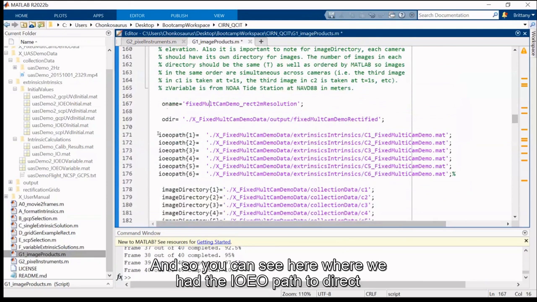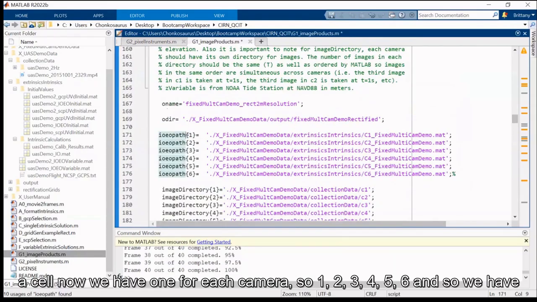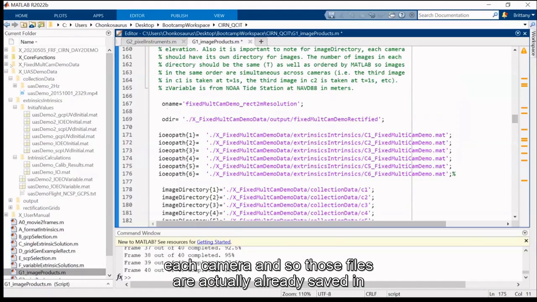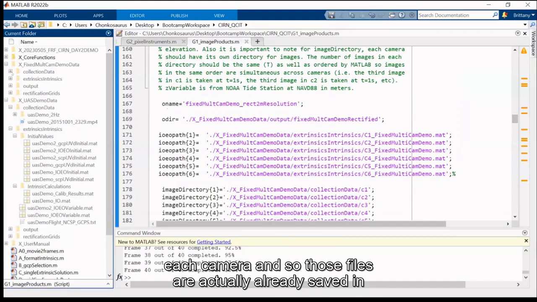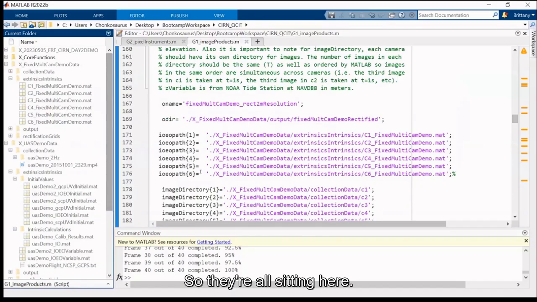And so you can see here where we had the IO-EO path to direct where our camera intrinsics and extrinsics are, we actually have a cell. Now we have one for each camera, so 1, 2, 3, 4, 5, 6. And so we have a file for each camera. That's when we did that calibration. We do it for each camera. And so those files are actually already saved in our multi-camera demo under extrinsics, intrinsics, so they're all sitting here.